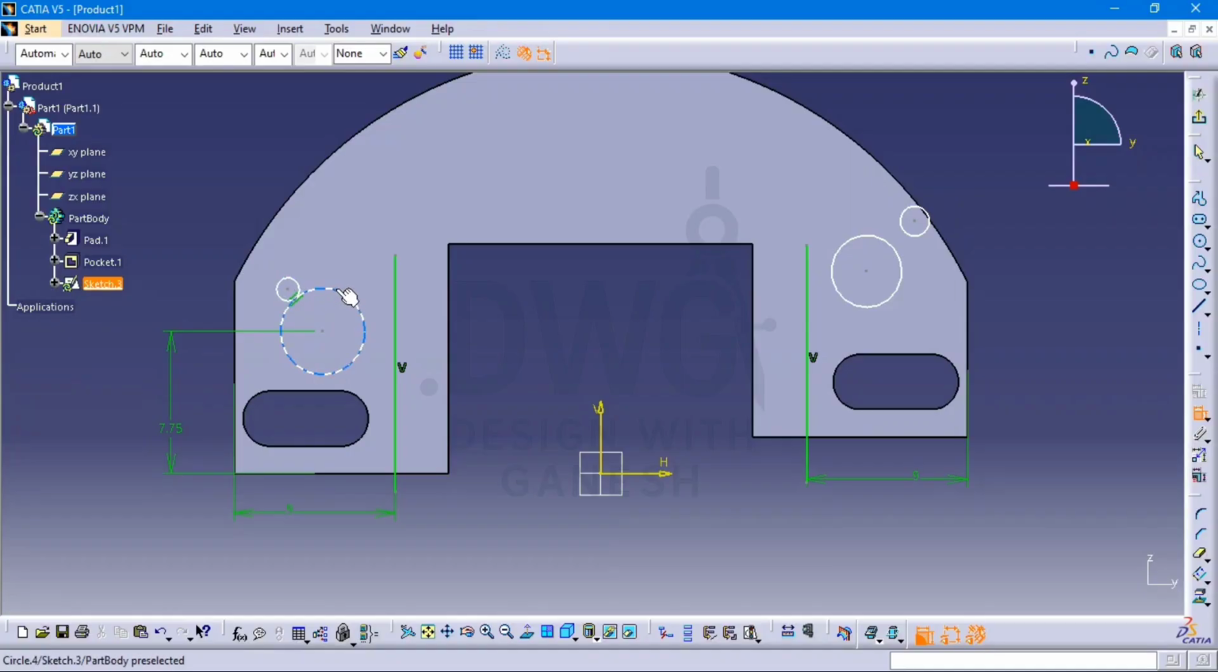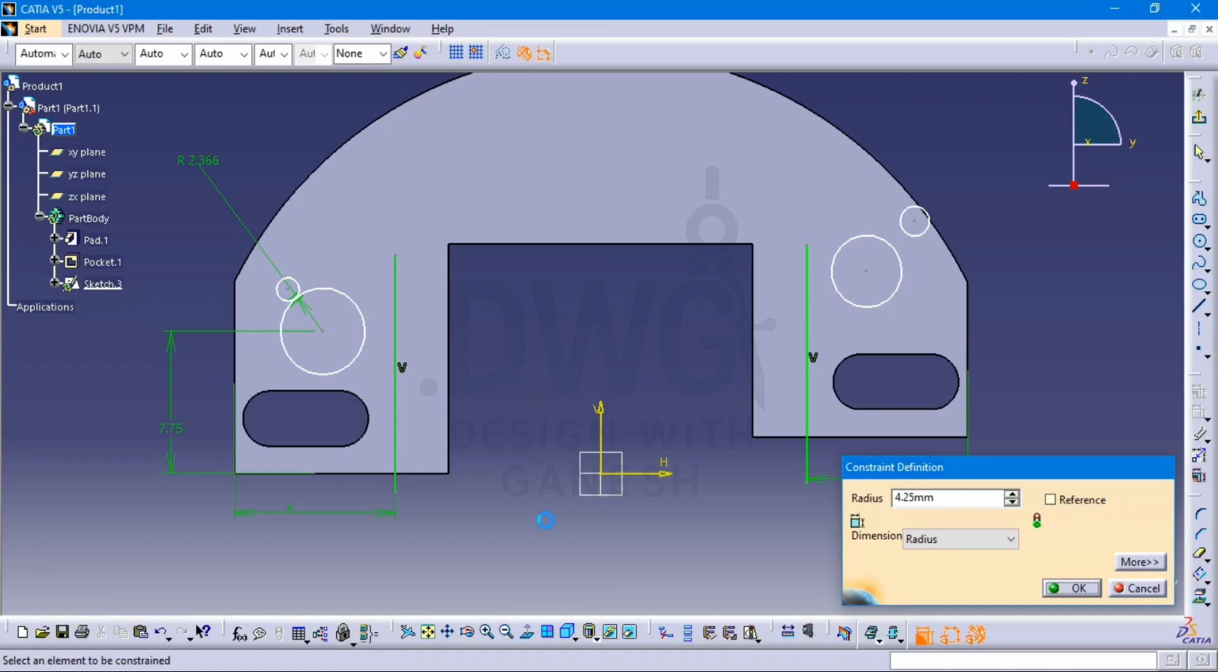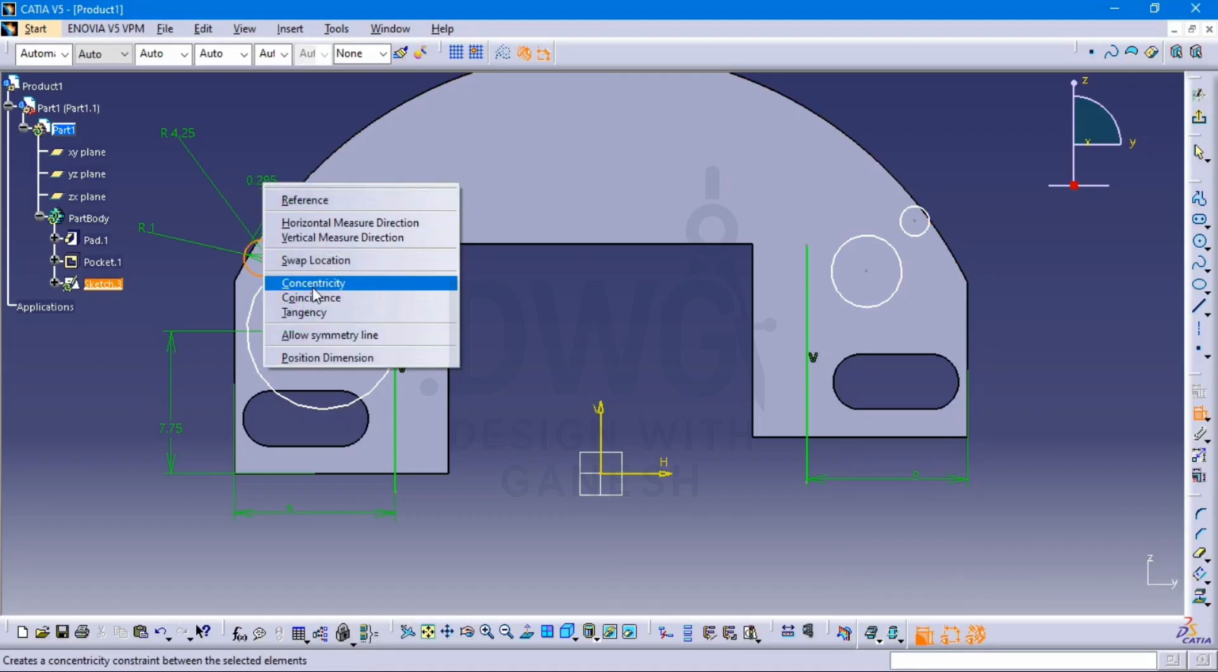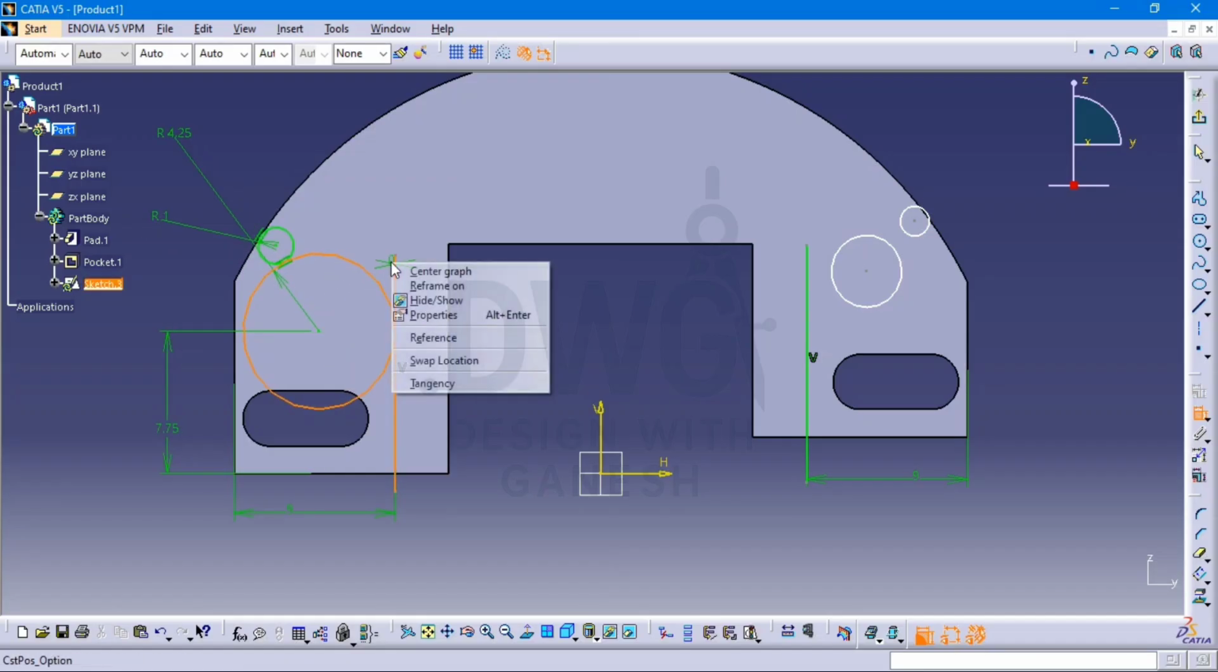Okay, what is the radius of this one? 4.25. So we can give the radius 4.25 enter. Okay, again we need to give the diameter for this, which is 1 enter. Okay, but make sure this has a tangency relation with this also, tangency, and this line is tangent with this also.